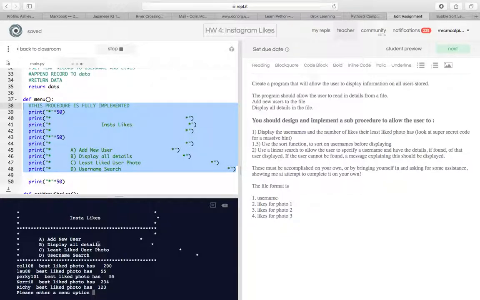Add new user and display all details we'll do together here, and you are responsible for implementing these 2 functions as well as sorting the usernames before they are displayed. I want the usernames in alphabetical order. So all of these parts here you now need to be able to complete on your own.